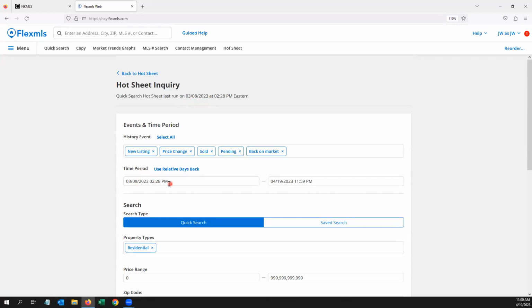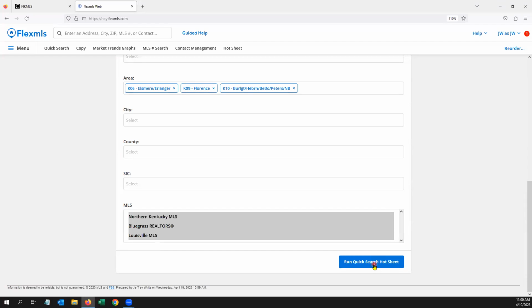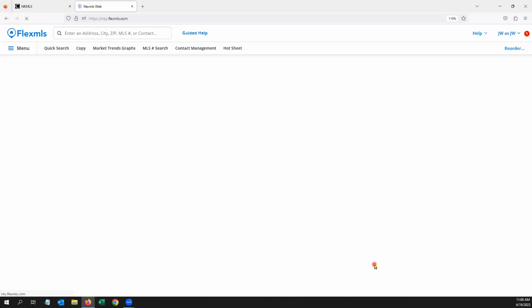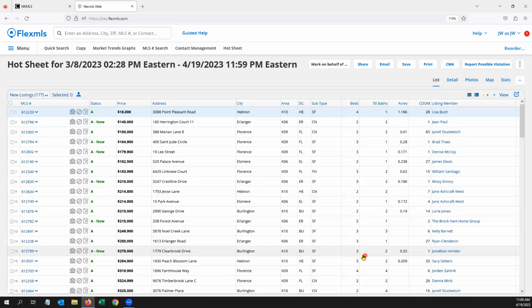If I don't change anything, it shows me the timestamp for the last time. So this is going to be more than a month. Let's run the quick search hot sheet. I'll see the timestamp up here. The reason I see 177 new listings is because we're running this for about 6 weeks, in just those areas that I told it, in just residential. So I see all this stuff.